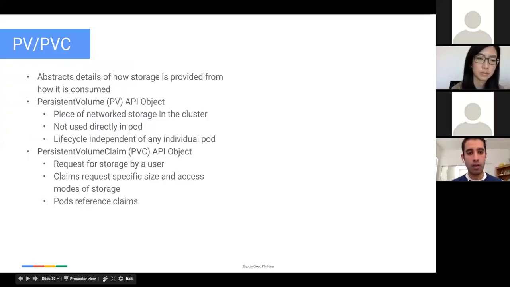And as a user, when you're ready to consume some piece of storage, instead of saying I want a particular one, you make a request for storage. You say I want this particular size with this particular access mode. So you create a persistent volume claim, and then that claim automatically gets matched with the existing persistent volumes and bound to it. And once it's bound, then you can go ahead and use that persistent volume claim as part of your pod definition. So we can step through an example of this very quickly.